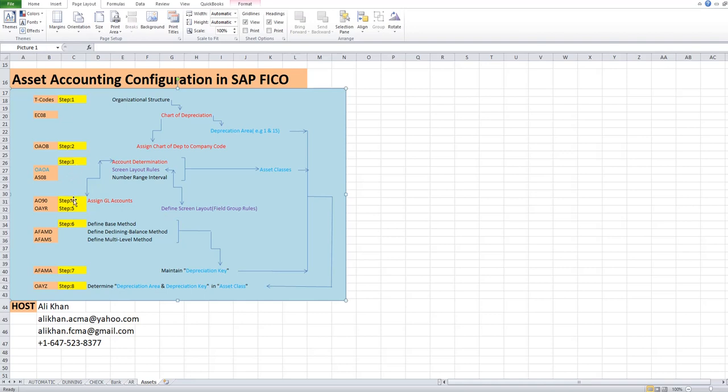Now step 4. So next step is assigning GL account. So here we assign all the GL accounts relating to asset class. We define depreciation account, and main accounts are depreciation account, accumulated depreciation, and retirement account without revenue. And these are some of the accounts. So we go to step 4.